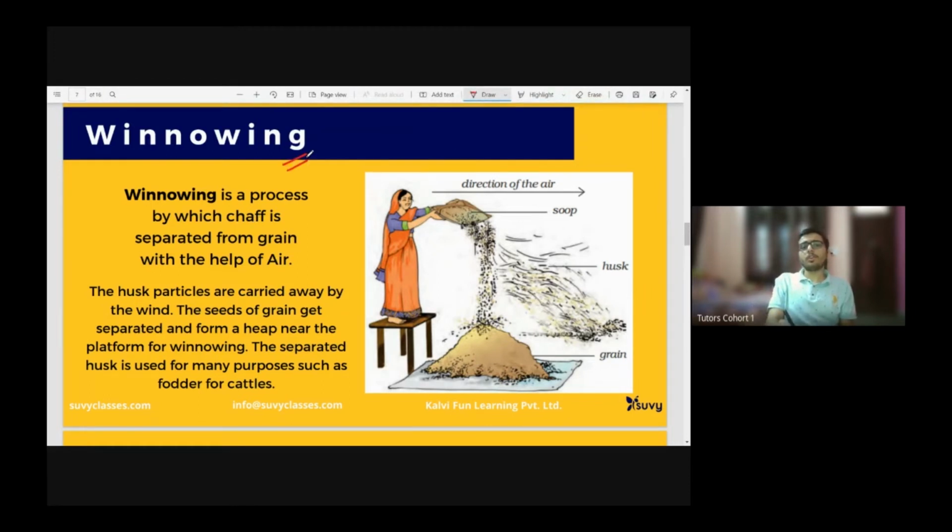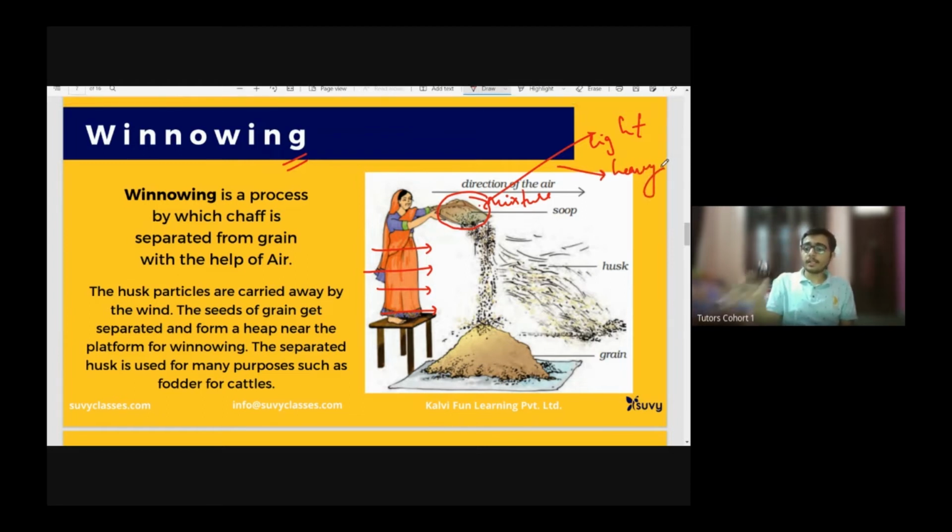Okay, so the next process that we are coming to here is winnowing. What is winnowing? Winnowing is a very simple process. As you can see, this lady standing here has a mixture in her hand. Now from this direction, wind is blowing. This mixture contains one light material and one heavy material. What is heavy and what is light? If I say a feather is light, whereas this mouse, as you can see, is heavier than a feather, right? Which has more weight.